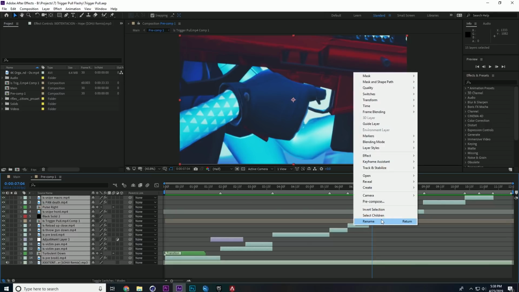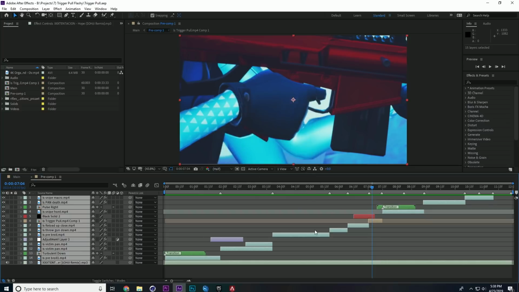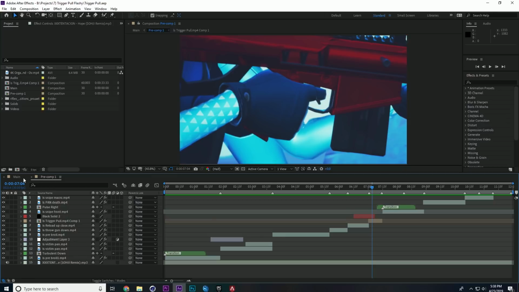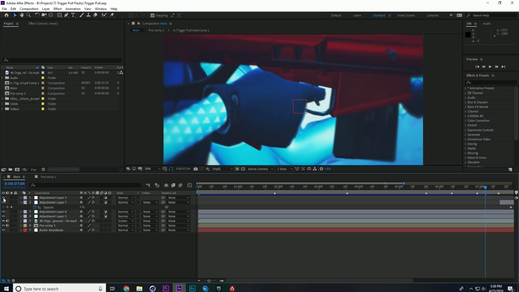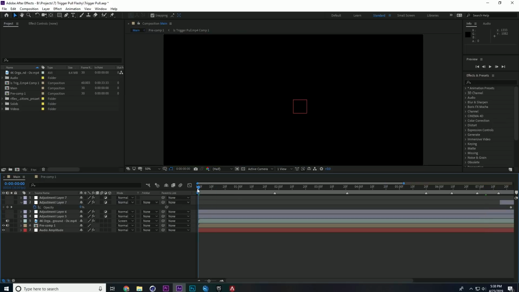I right clicked, pre-composed, and basically just opened a new composition, renamed it, and the name you put here will be the name of this layer with all your stuff in it. So I just named it pre-comp1 and it put it into that folder, and this is my new main. I'm gonna go ahead and remove all of these layers real quick. And so here's what to do here.